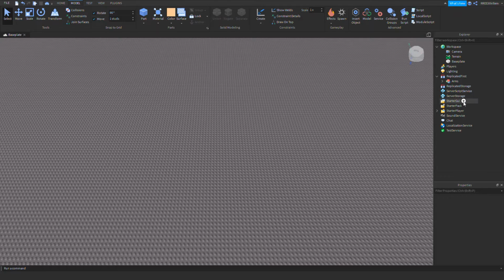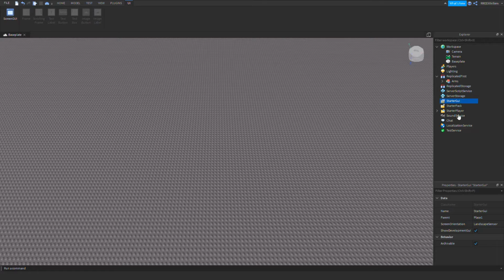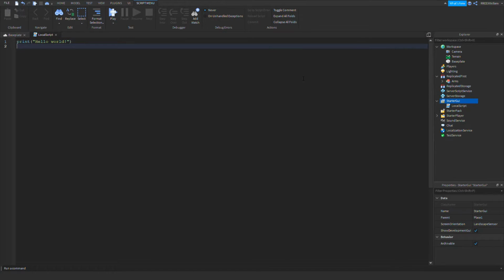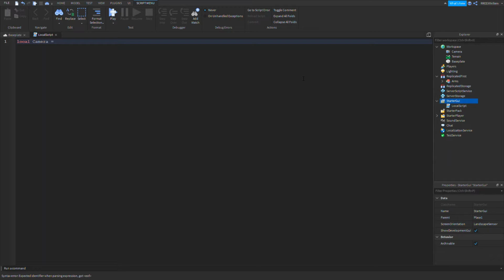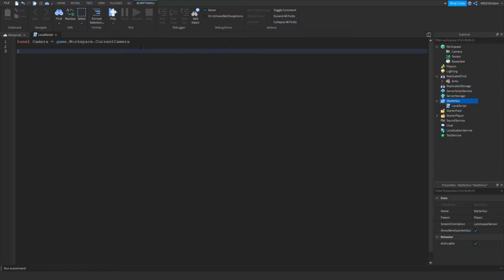Now we're going to go into StarterGui, click on local script, and we're gonna make some variables. First variable is the camera. So game.workspace.currentCamera. It's not this camera, it's the current camera. Local run service, because we're going to be using a function from run service. So game get service run service.